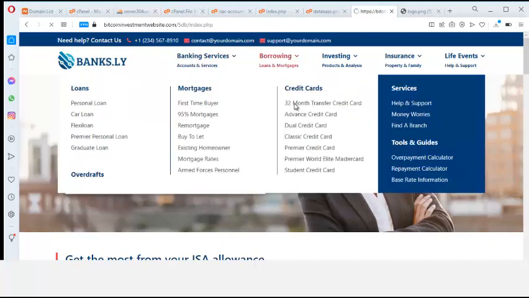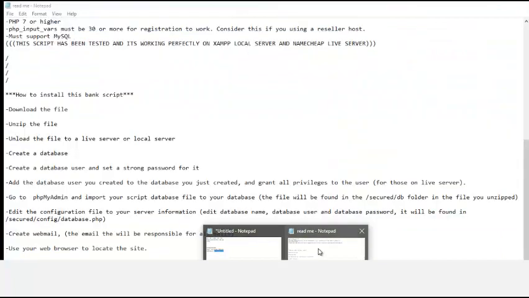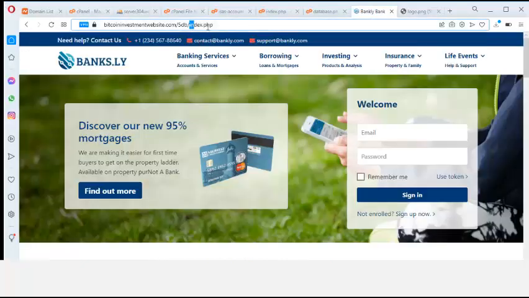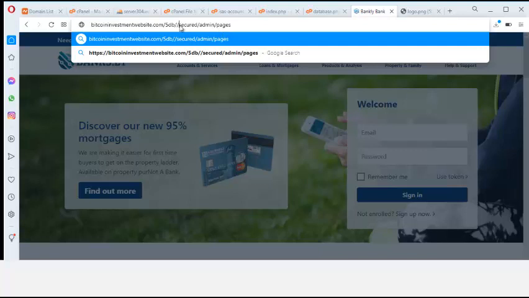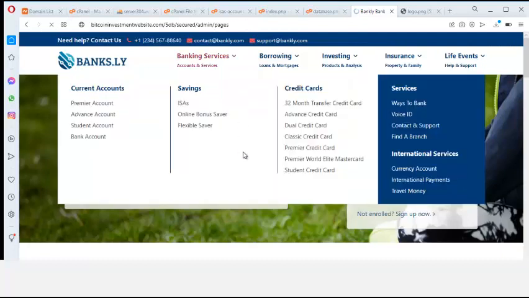Let's go back to the home page and see how we can log in to the admin. Like I said, if you go to the README file, you're going to see a lot of vital information, and you can see how to log in to the admin. The admin URL is secure/admin/pages. I'm going to copy that and put it here after my bank name, slash secure/admin/pages, and click enter.